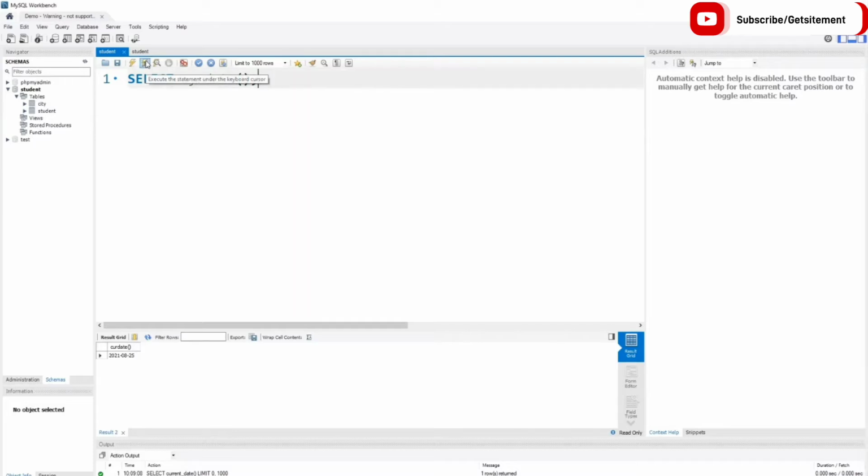If I execute this code, here you can see it's written the date, and with the date it's written the current time. Similarly, we have another function related to sysdate, which is now. Let me show you. If I execute this code, here you can see it's written the same result. It's the server date and time.